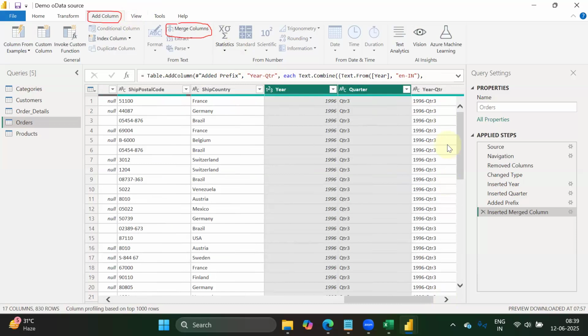Got it? So this way we can do the concatenation of multiple columns. The sequence of selecting columns matters here. If you select quarter first and then year, then in your output column, quarter will come first and then year will come. So I hope this is clear. In the same way you can add a prefix and a suffix also, and this is how we can merge or concatenate columns.